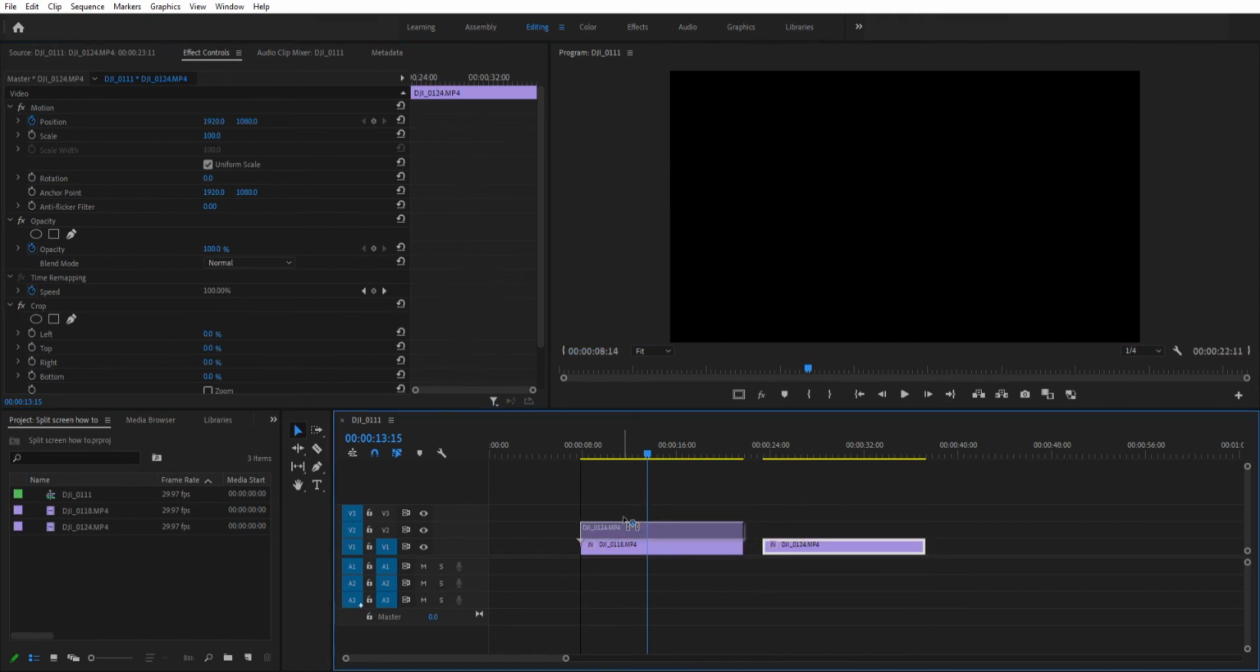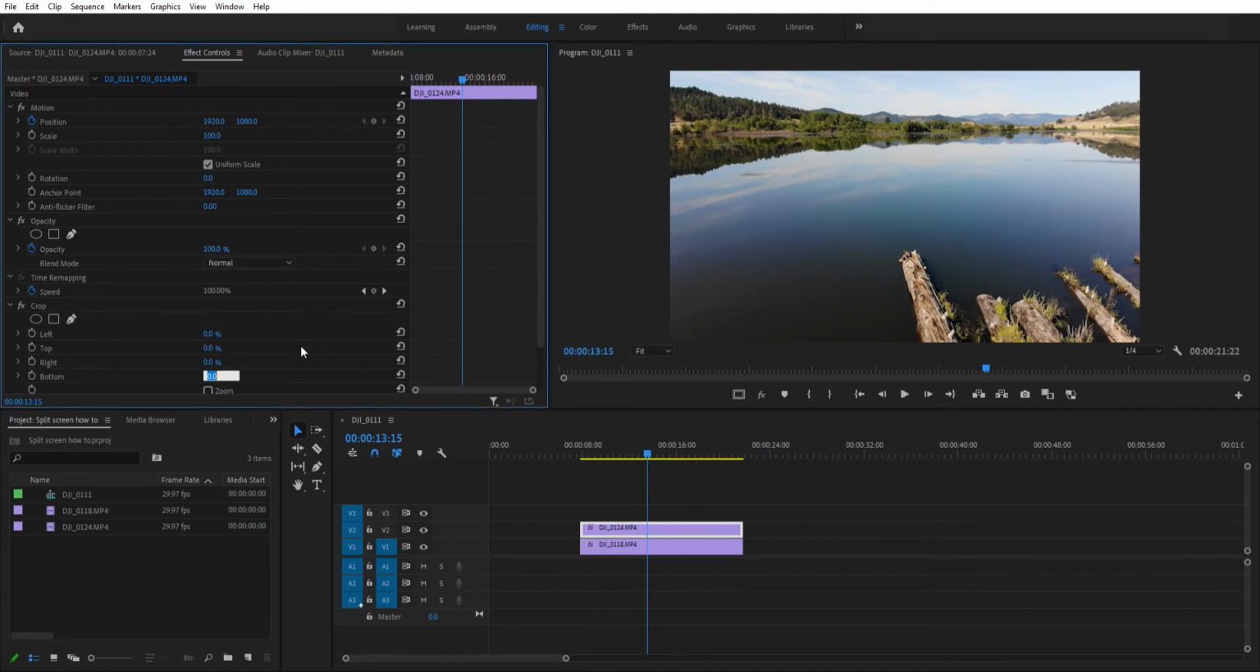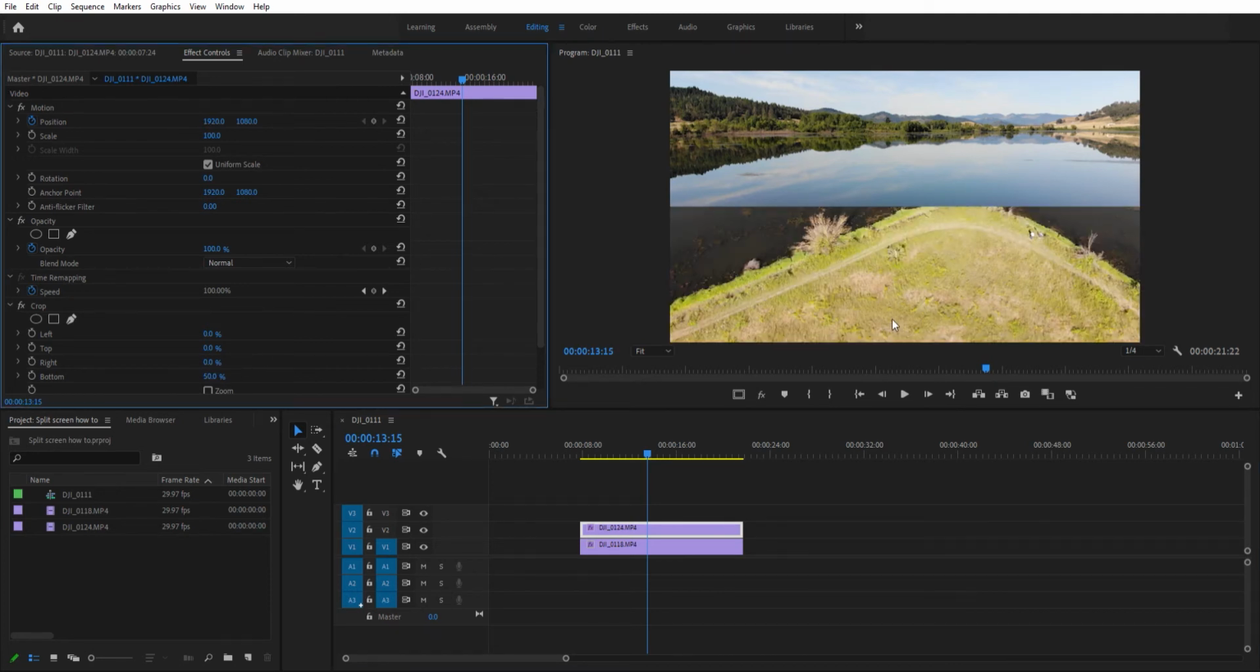And then I'm going to drag this clip up here. And I'm also going to do 50%, but this time I'm going to go bottom instead of top. And there you go. That's how easy it is.